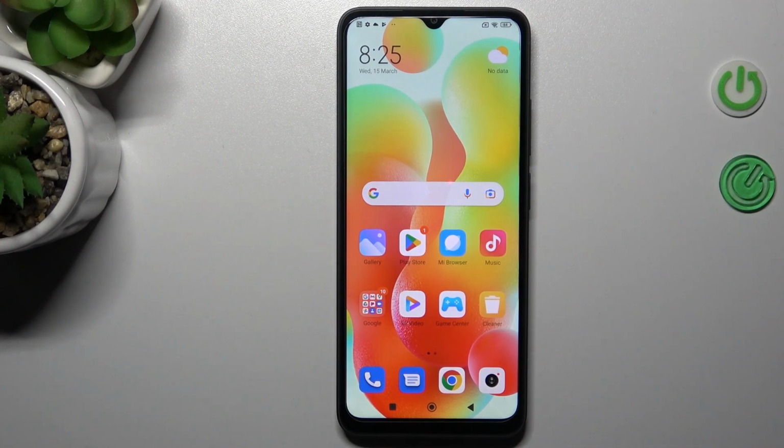Today I'm going to show you how to manage the screen mirror effect of your front camera in the POCO C50.